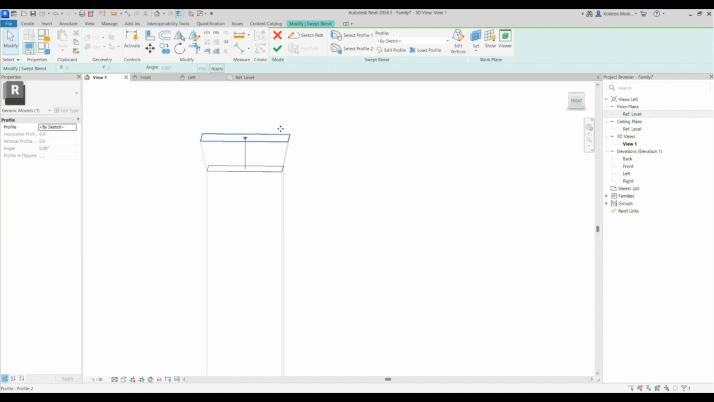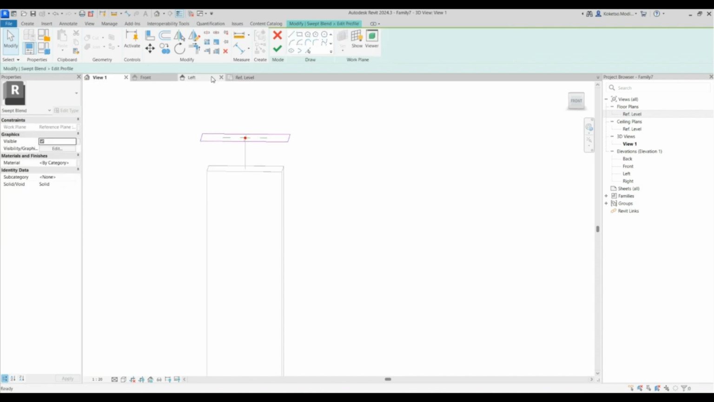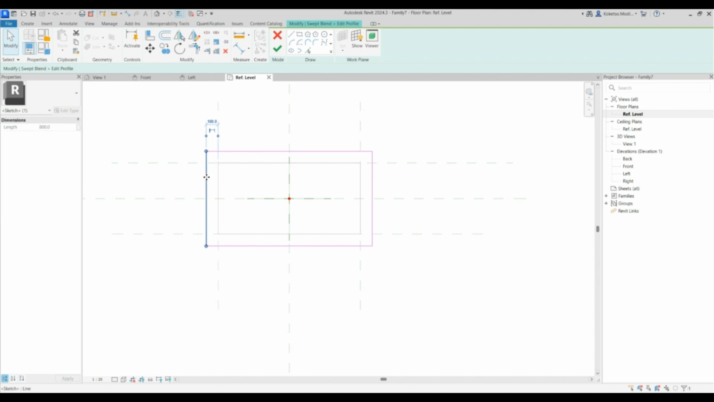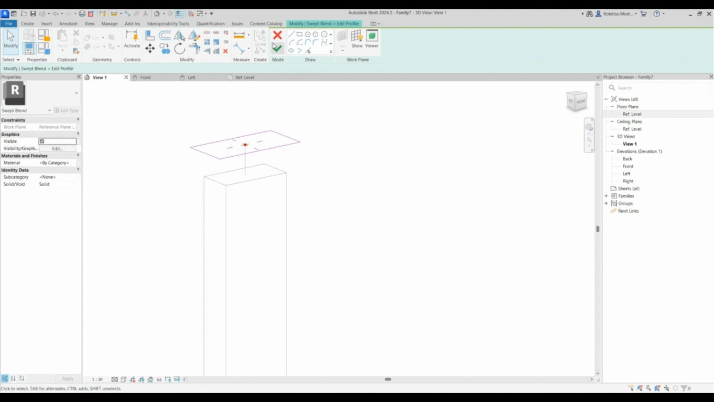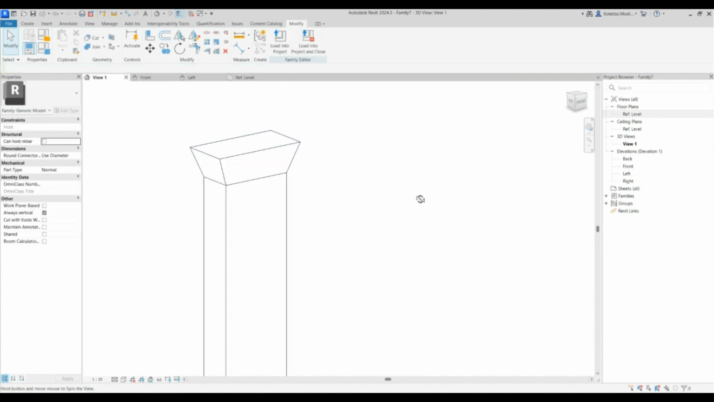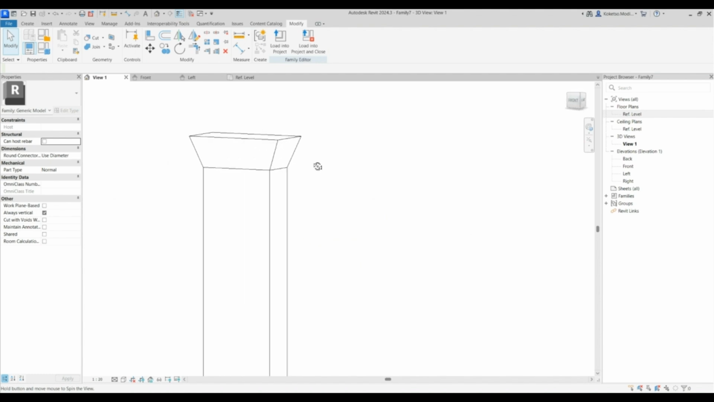So select profile 2 again, edit profile, go to reference level. So I'm going to offset this one by 100. This side also by 200. So if I go to 3D, let's say finish edit mode, and this is how it looks.